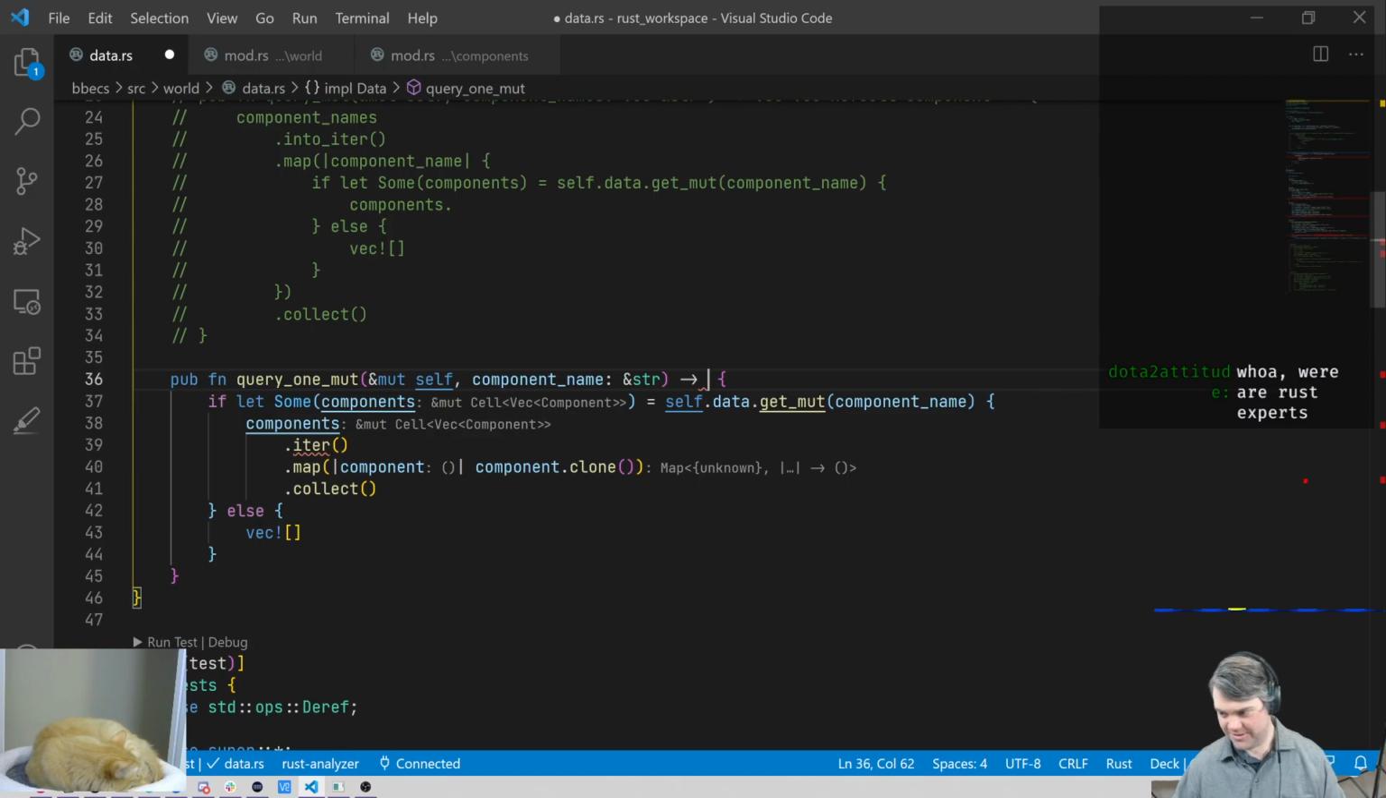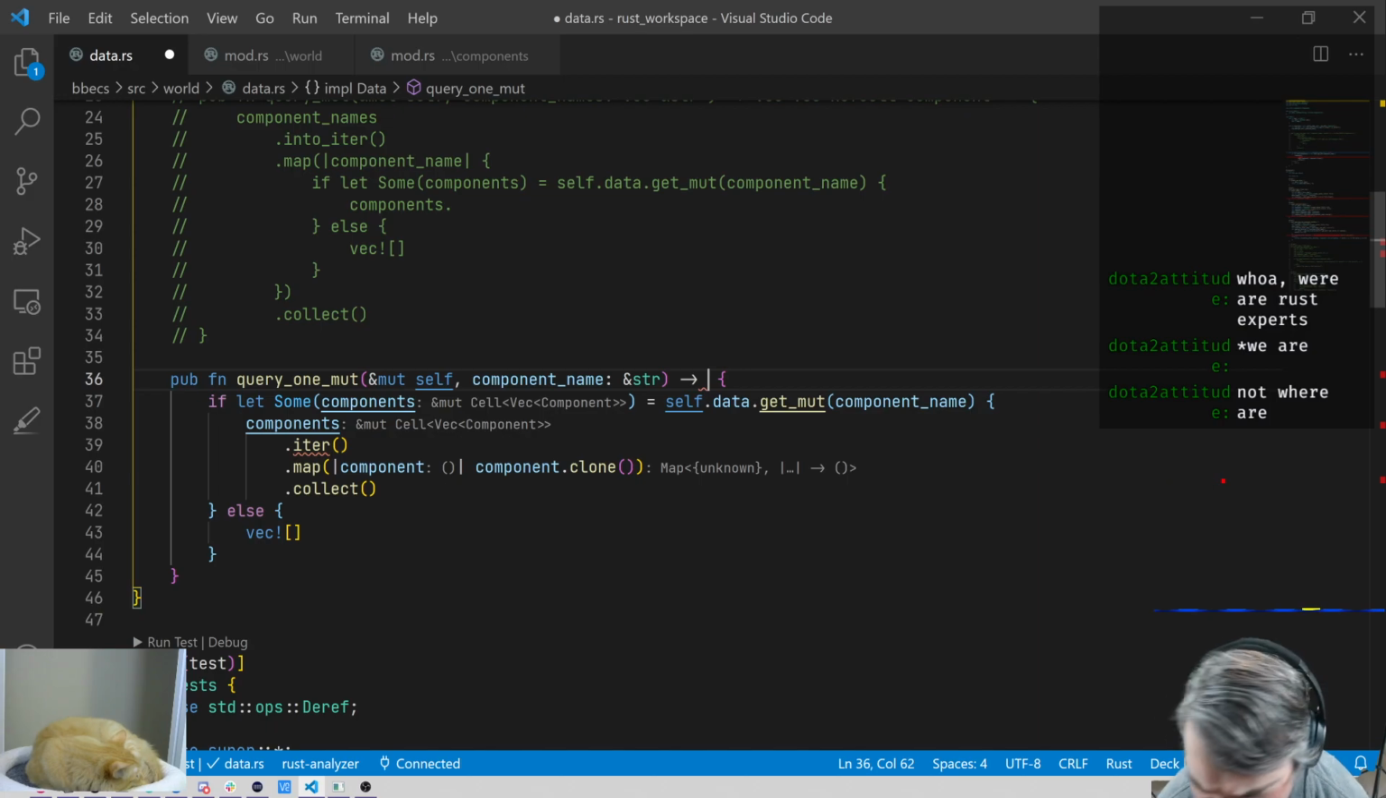Where are the Rust experts? There's some Rust experts around. I haven't seen Museum in a little while. Oh, we are the Rust experts. Oh yeah, totally. Yeah, absolutely.